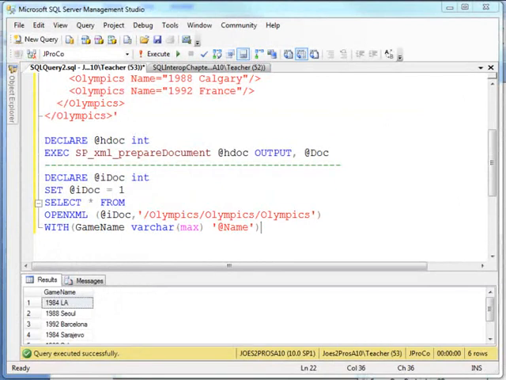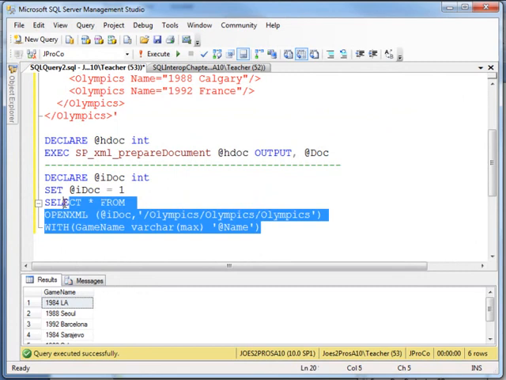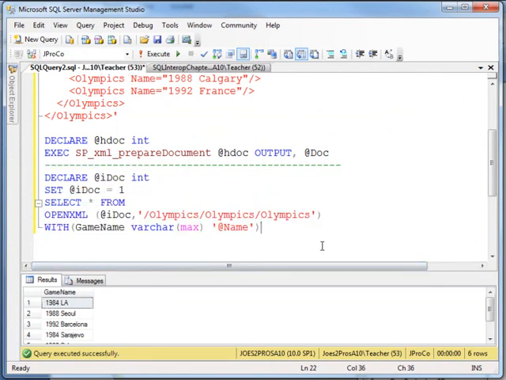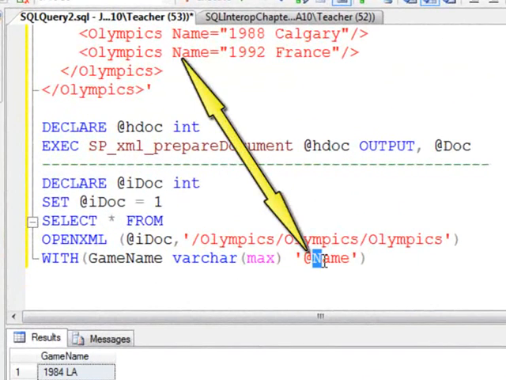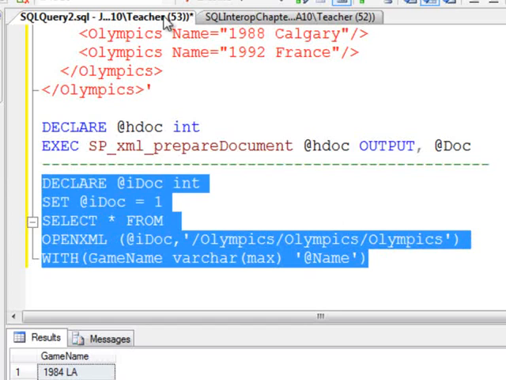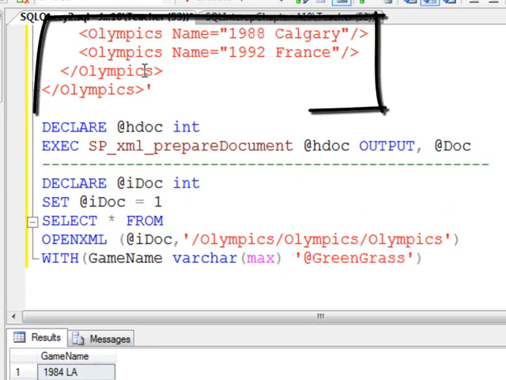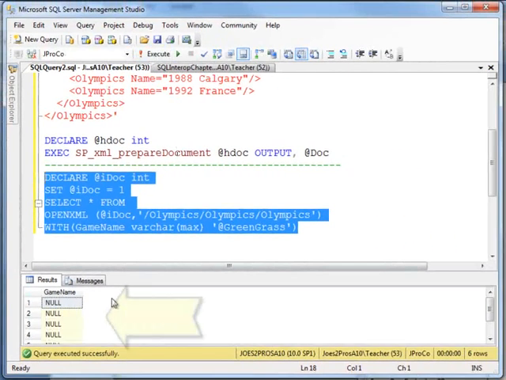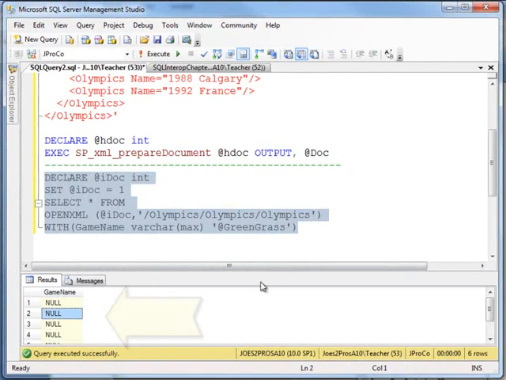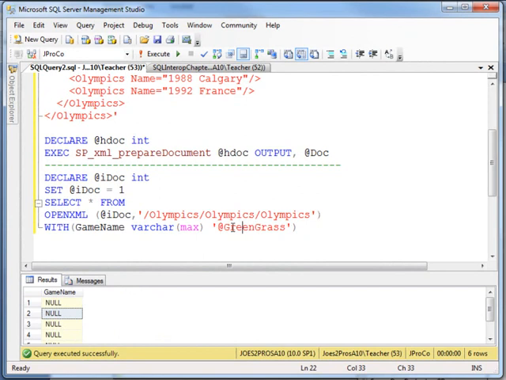One more important point, and that is XML is case sensitive. Now currently, this works out really well for us. Why? Because capital N with 3 lowercase letters of AME matches this right here. So as long as that matches, we're going to get results. What if I changed it to a name that I know didn't exist, like green grass? Well, there's no green grass node up here named green grass. So if you use a name that doesn't exist, well, you're just going to get nulls. All right, let's change it back to name.